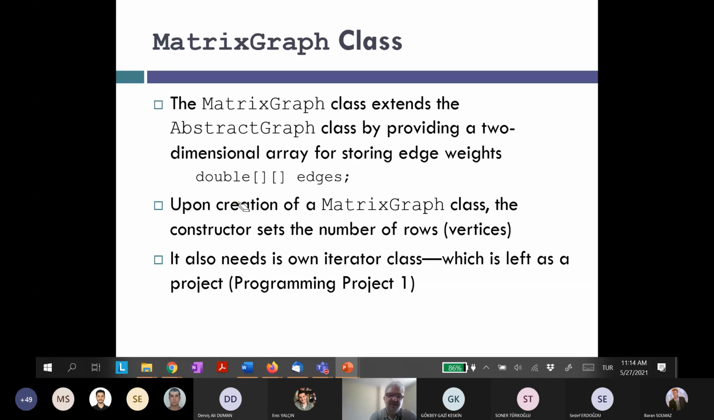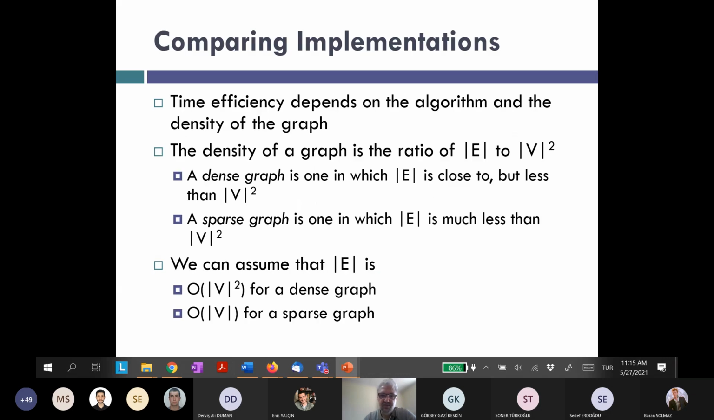After we create it, we can set some of the edges and create the whole graph. It requires its own iterator class, remember, to iterate through the vertices adjacent to a vertex. And it's not in this book. It's left as a programming project to you.